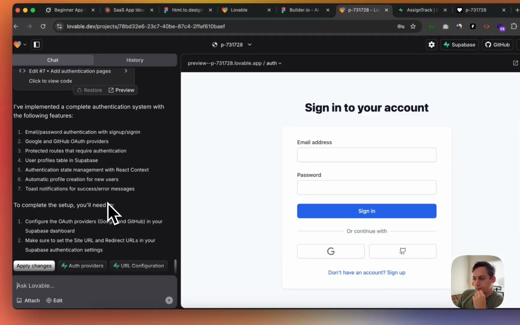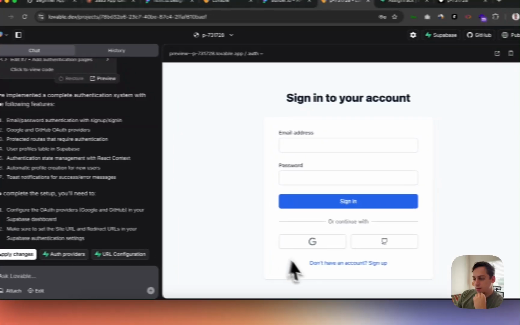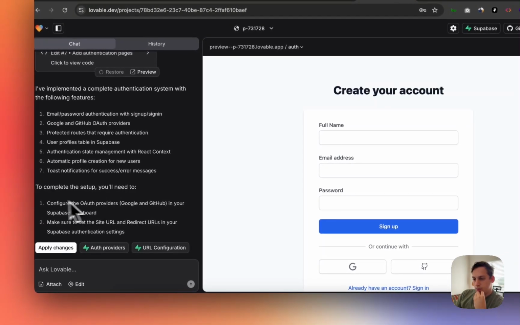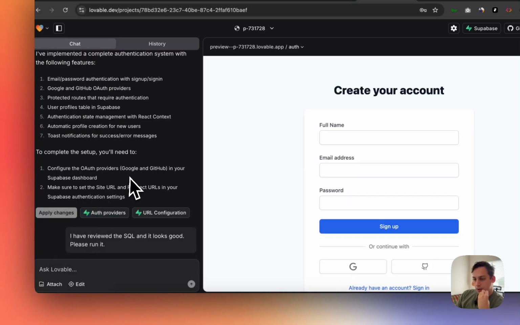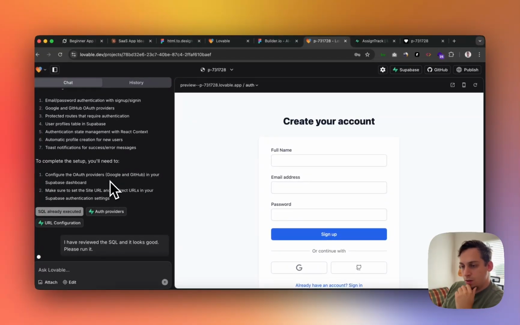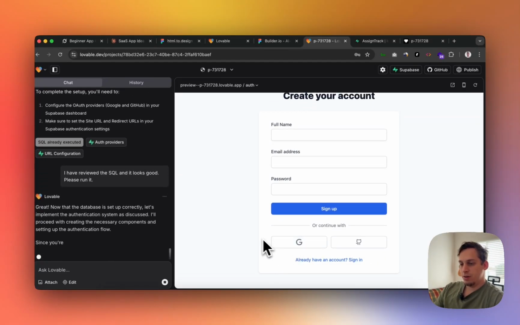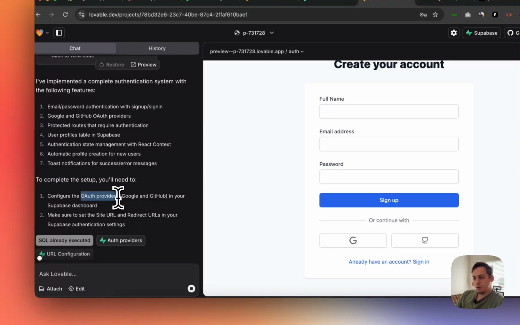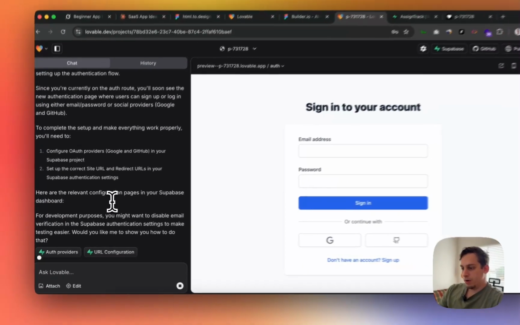Okay. And now don't have an account, sign up. Okay, so complete the setup says you need to configure Google and GitHub in your Supabase dashboard. Make sure to set the site URL and redirect. So let's just click on this. So we do have Google Authentication, but it says here to configure the auth providers. But we're not going to really do that now.